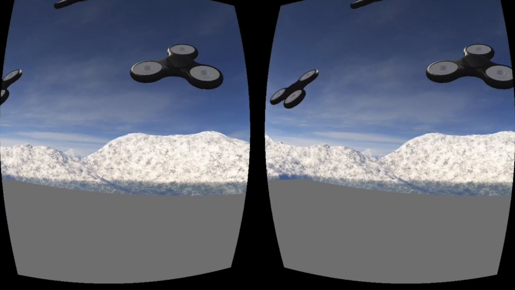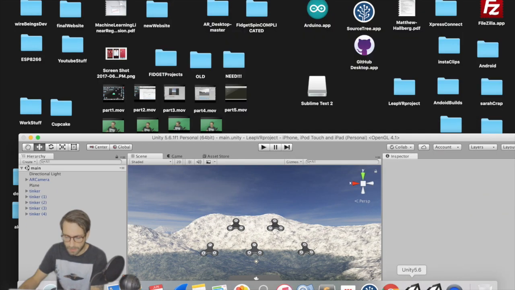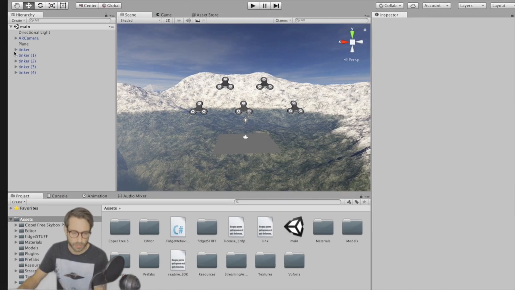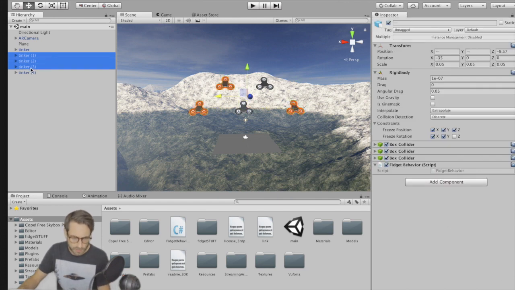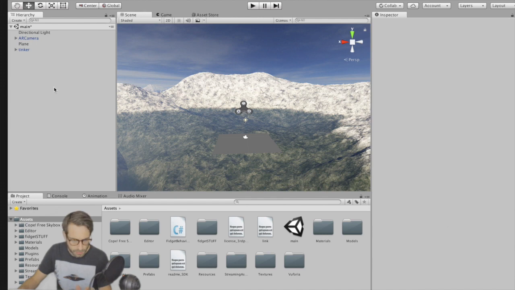Alright, let's get this working for AR. Okay, so let's get this working for AR now. We really don't have all that much work left to do. Let's delete all these fidget spinners. We're only going to do one for this AR demo.